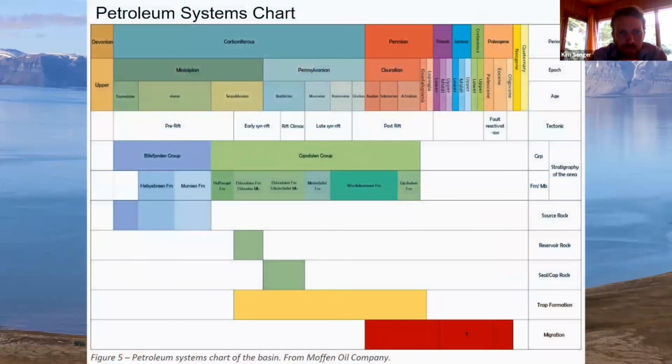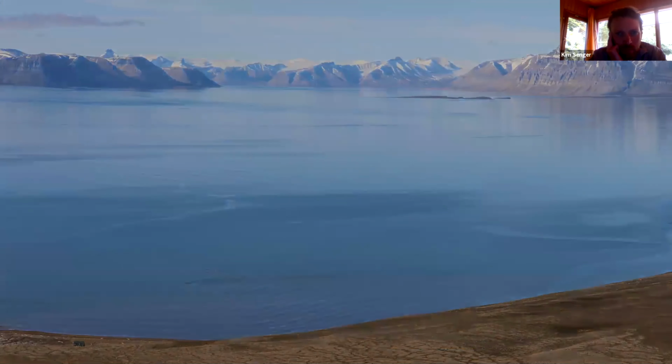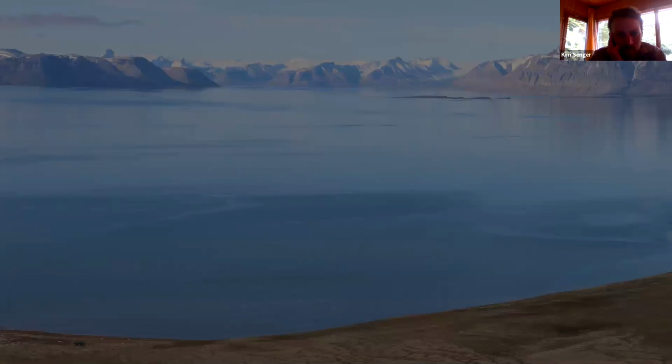And finally, this group have made a petroleum systems chart. This highlights the important past geological events of the Billefjorden fault zone. That concludes our mini tour of a few stops in Svalbard.